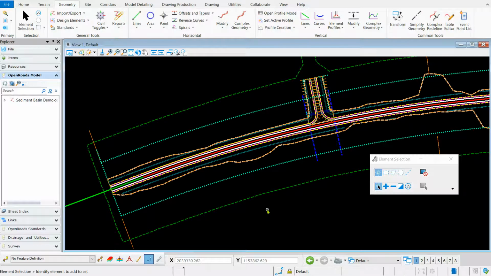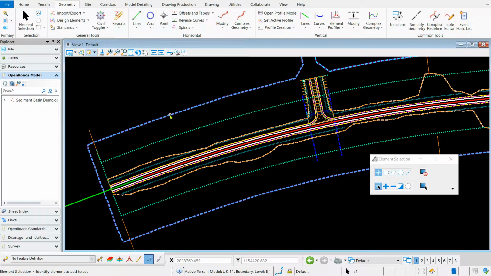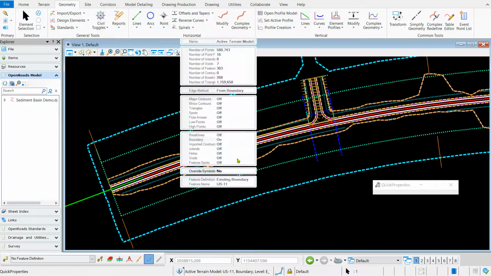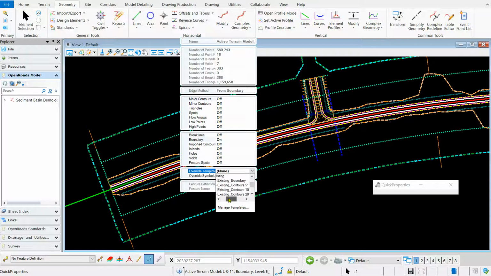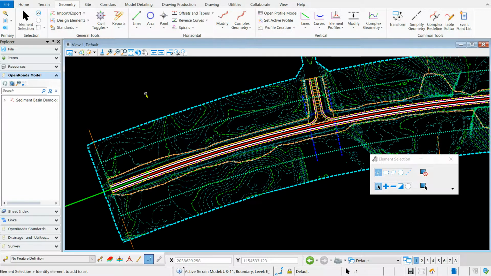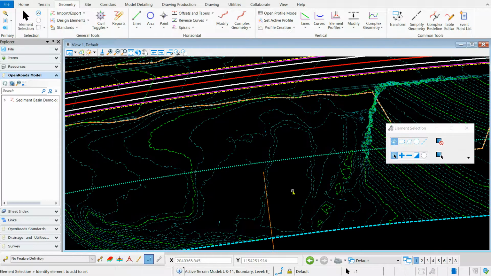We want to view the contours of our existing terrain. So while it's referenced, we'll select it and go to Properties. Override Symbology, we'll go Yes. For the override template, we'll use Contours. We will use our contours to aid us in giving us the best fit for our sediment basin.